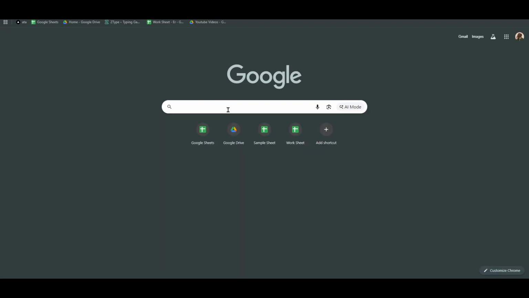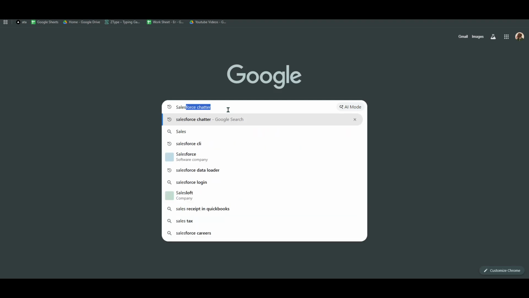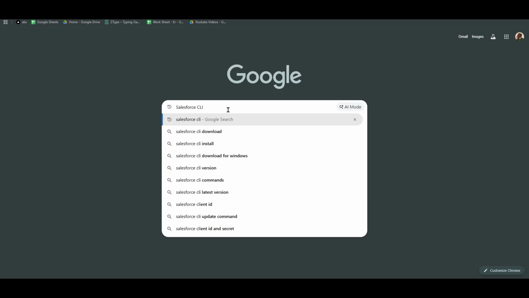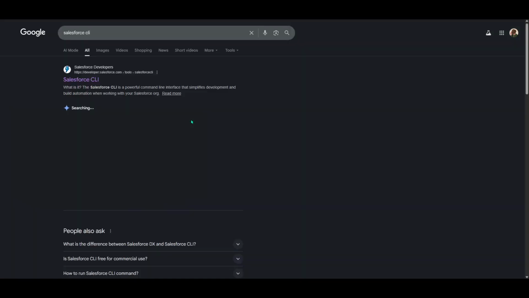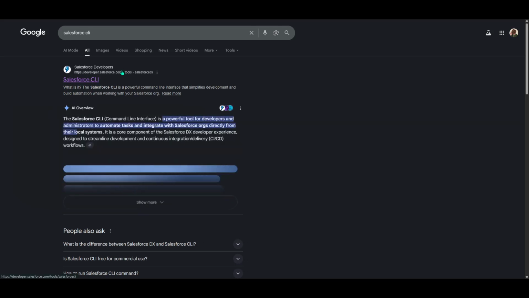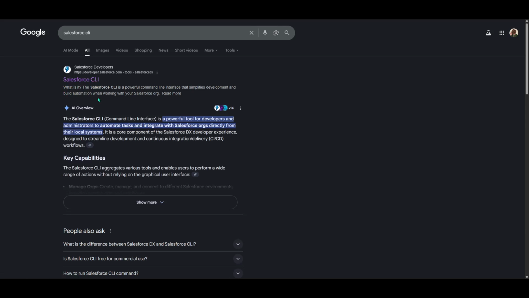it installed with confidence. Start by opening your preferred web browser and searching for the exact phrase Salesforce CLI. This helps you find the official download quickly. On the results page, look for the official Salesforce link. It should clearly show it's from Salesforce's own site. Avoid third-party download sites and sponsored ads to keep things secure and up to date.